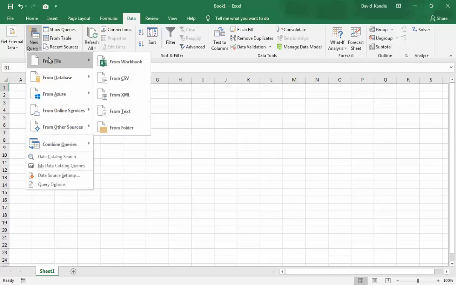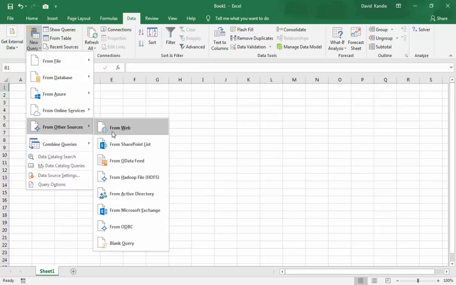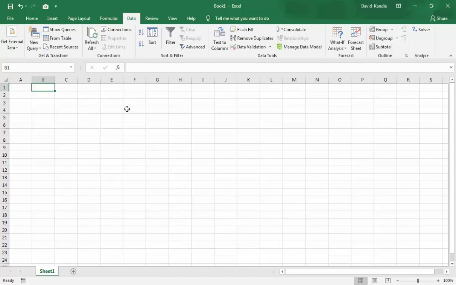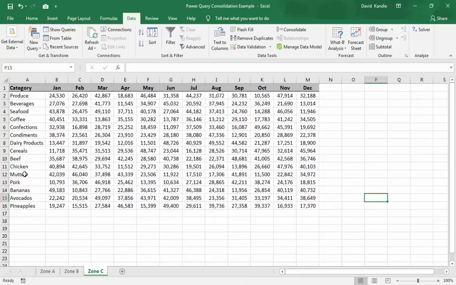With Power Query, you can fetch data from various data sources. You can see from here, you can get a file from workbook, CSV, XML, from text, from folder. You can also fetch data from SQL Server, Microsoft Access, Microsoft SQL Server Analysis Services, from Oracle Database, from IBM, and much more sources. You can also get data from the web, SharePoint lists, or data, and you can also create a new query. So in our example today, I'm giving you data from 3 zones: Zone A, Zone B, and Zone C.